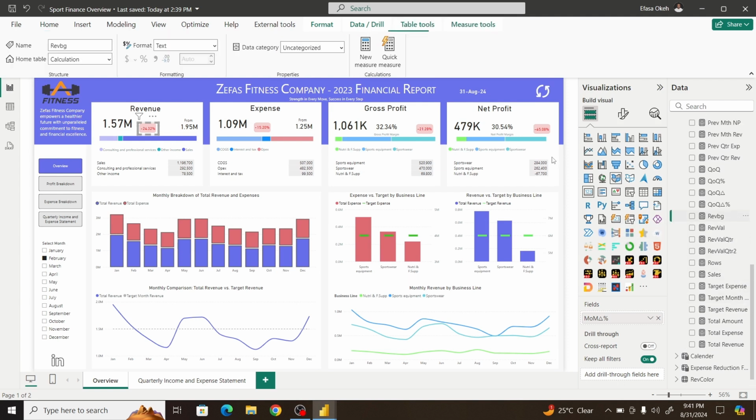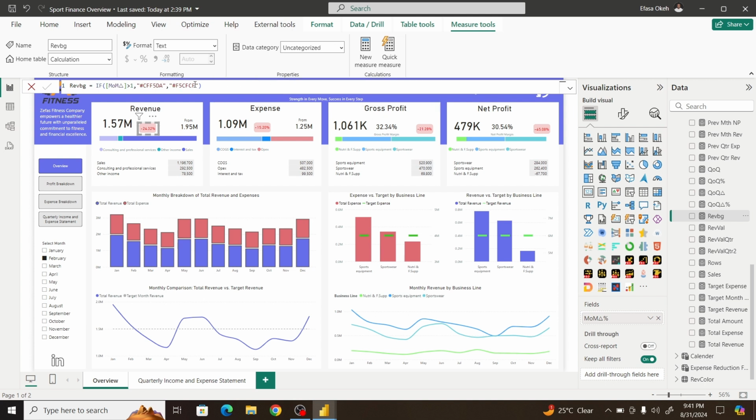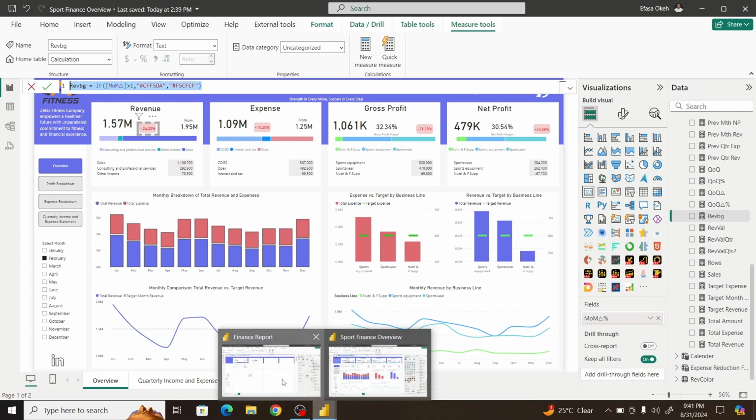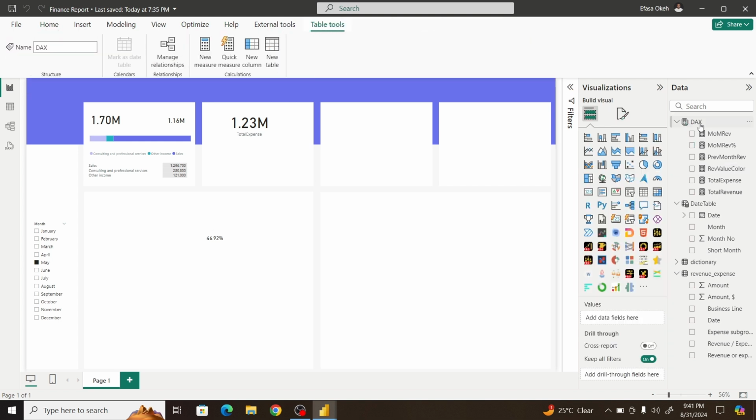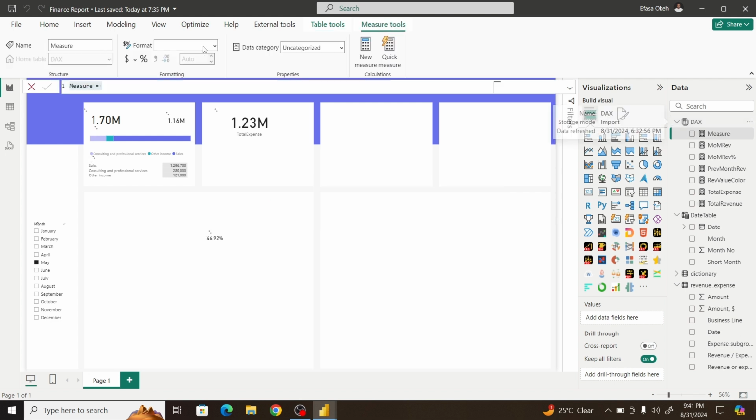Okay, so this is the color code I'll be using. So I'll simply just copy this code. I'll copy this code. I'll navigate back to our report now. And finally, I'll say I want to create a new measure once more. And new measure. I'll paste the measure I copied.